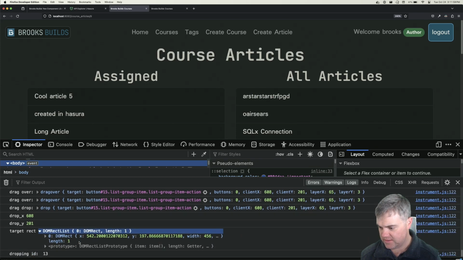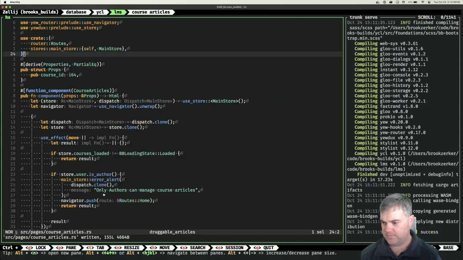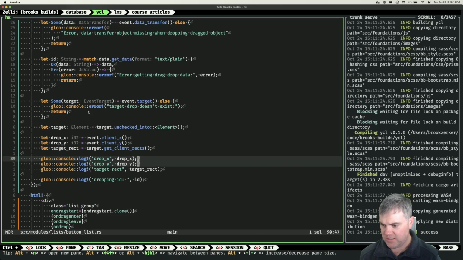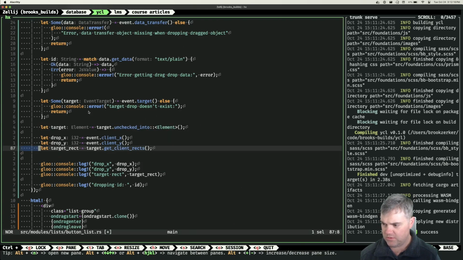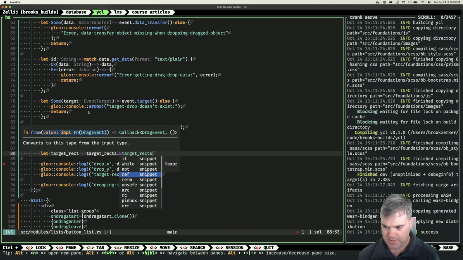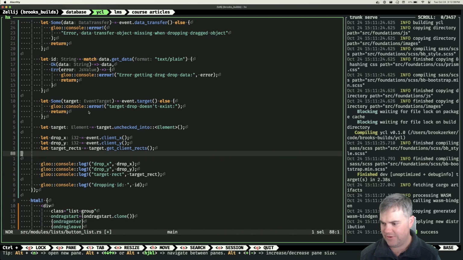Target rect. It's an object with a key of 0, which I suppose I knew. That's what it was before. So then I want to get the first one, right? So nothing. You're not giving me any help. Oh no.